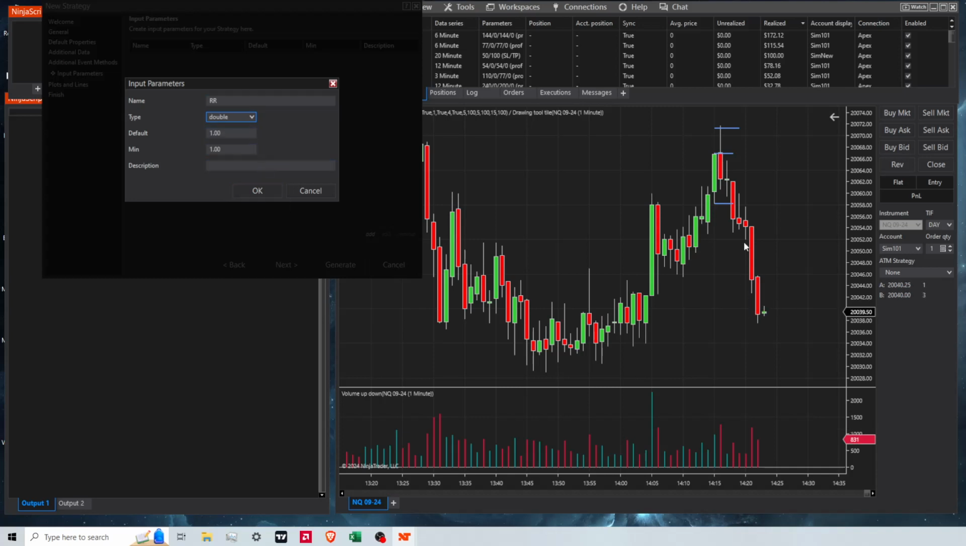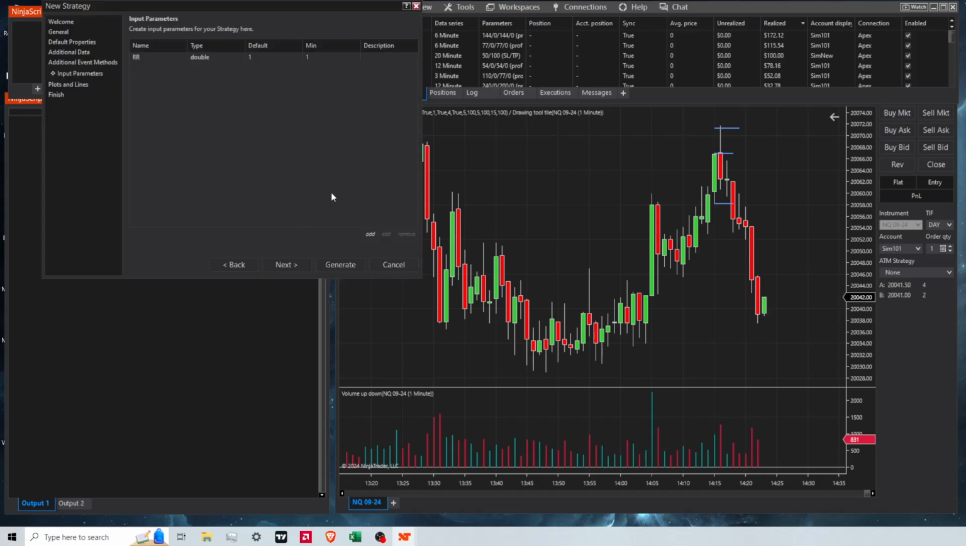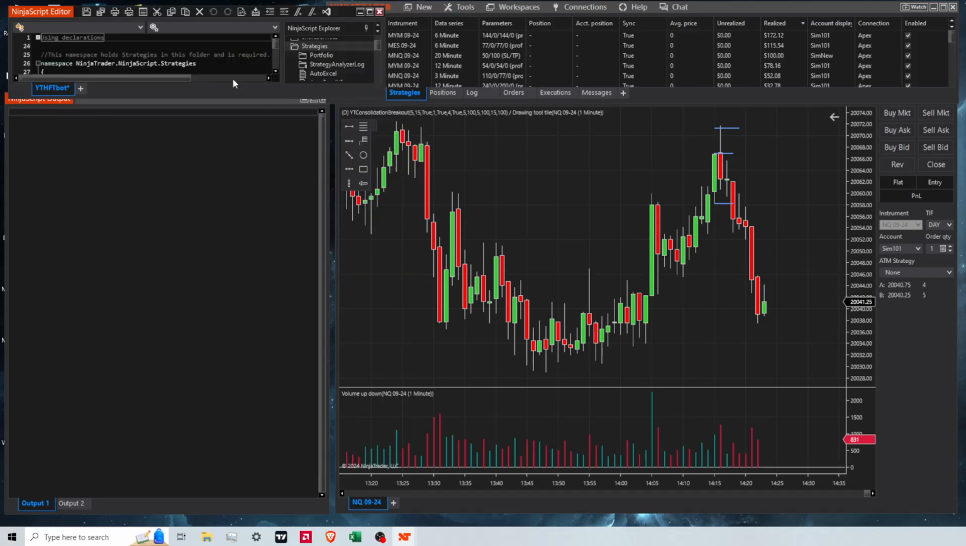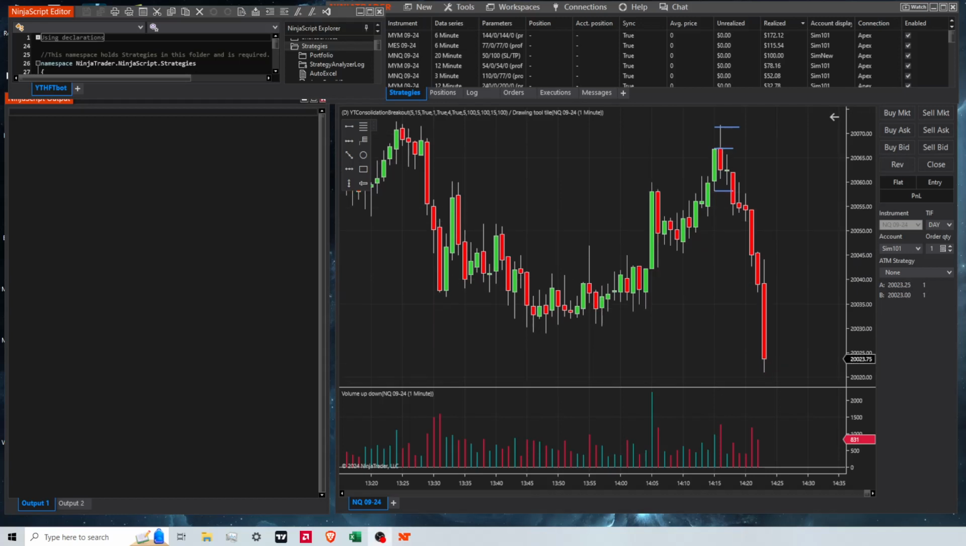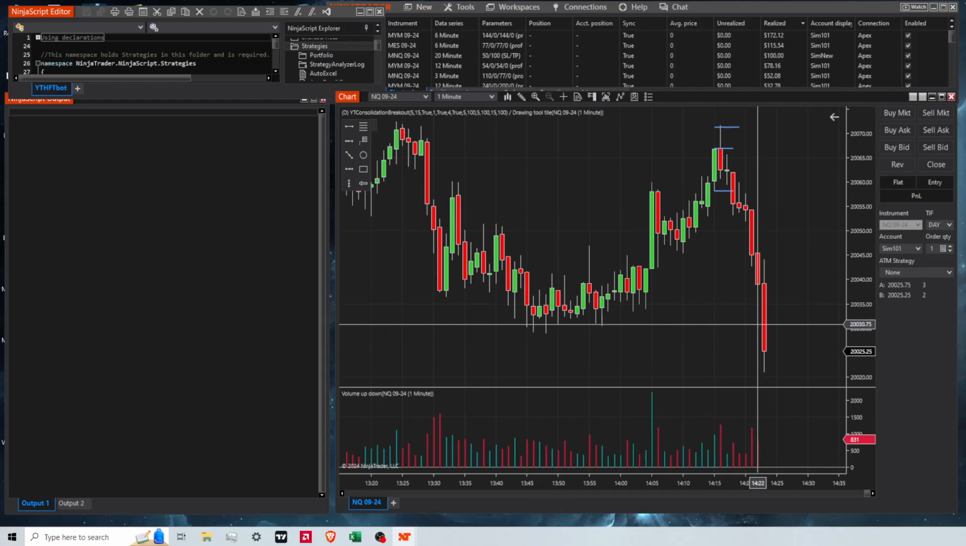So yeah, from this trade you can see this would have hit TP. I think that's all we need. And then generate. Now we have our code here. We're going to compile.